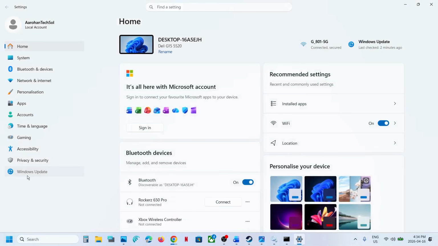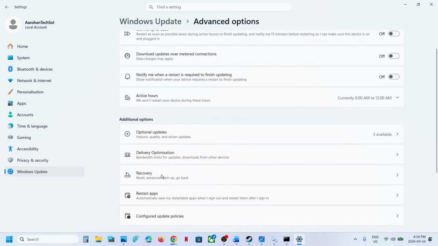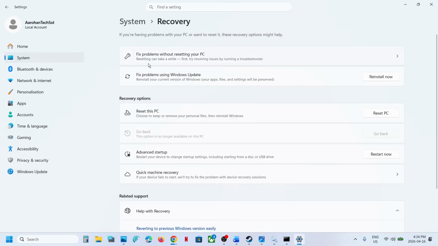Next step is to open Windows settings, go to Windows Update, go to Advanced option. Here you can see a recovery option, click on it. Fix problems using Windows Update. This will reinstall your current version of Windows. Your apps, files and settings will be preserved. So click on reinstall now. This process will take some time. Once this is done, restart your computer and then check.